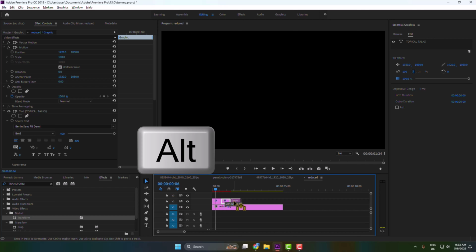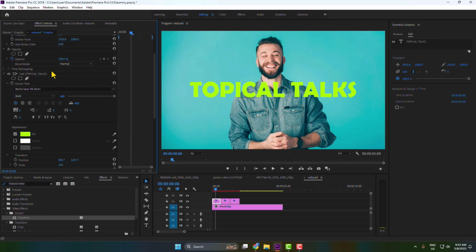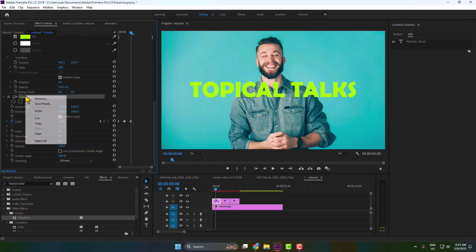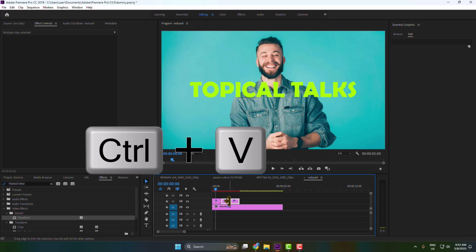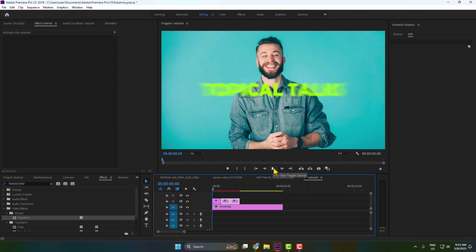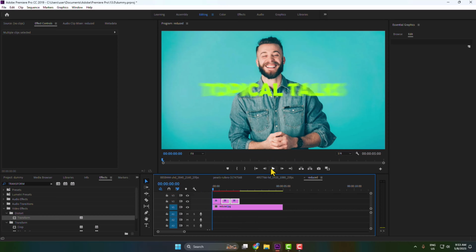and now selecting the first text clip and going to effect control and right clicking on transform and copying this transform effect. Then I'm selecting these 2 text clips and pressing Ctrl V to paste transform effect. Now let's play our timeline, and here as you can see I've created text pop-up animation.